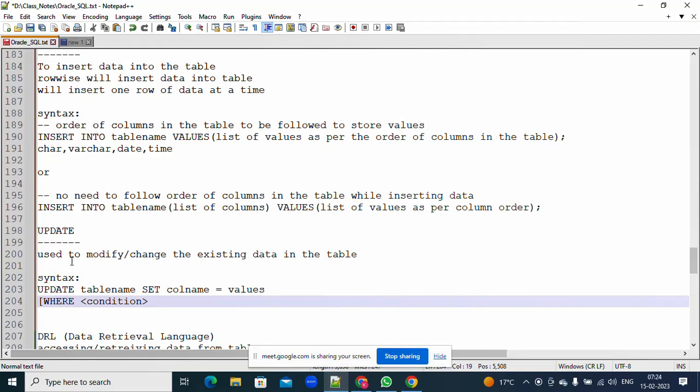Where condition. See, for what purpose we use the condition: for changing the specific data, we have to provide the condition. For providing the condition, we have to use the where clause. Otherwise, it is not required. So I have represented that in the square brackets, which represents it is optional.